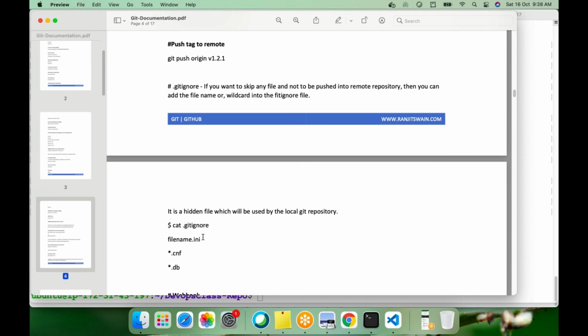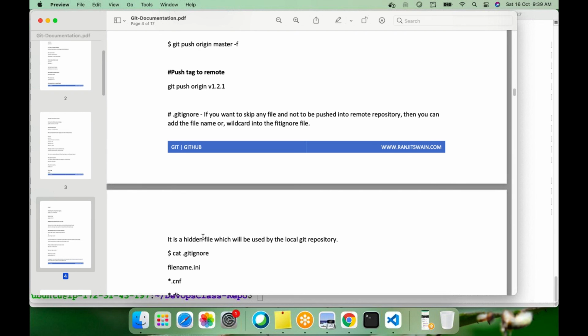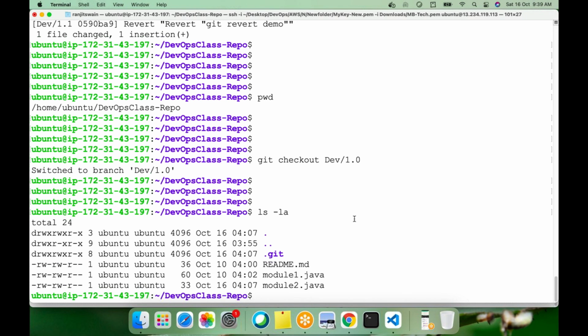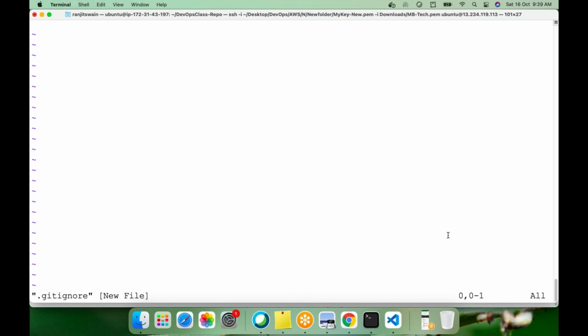*.cnf, *.db, or whatever kind of files you want to keep here. These are sensitive files, like your DB credentials or DB config details. You may not want to share them into the remote repositories, because multiple other developers will be working on the same repo and they might access those areas. So you want to hide it and keep it locally with you only, and not share it with the remote repository. So what you can do is just add a .gitignore.